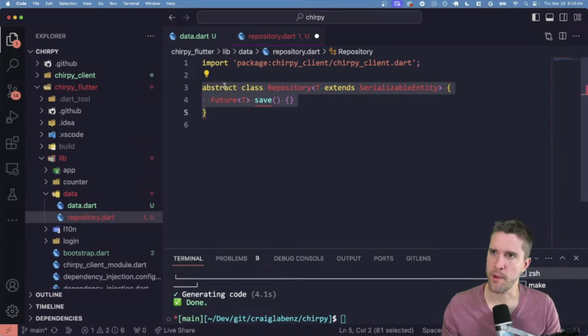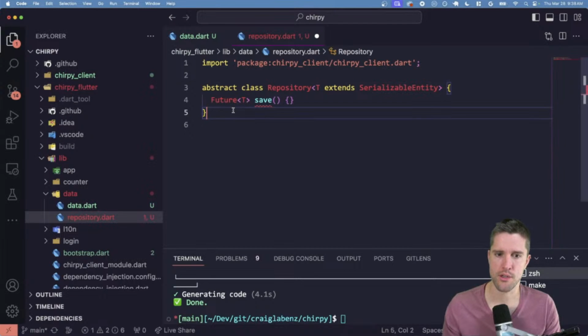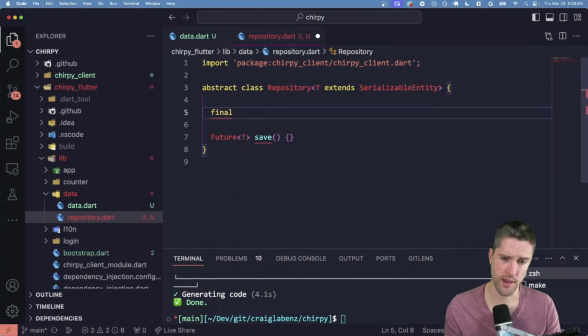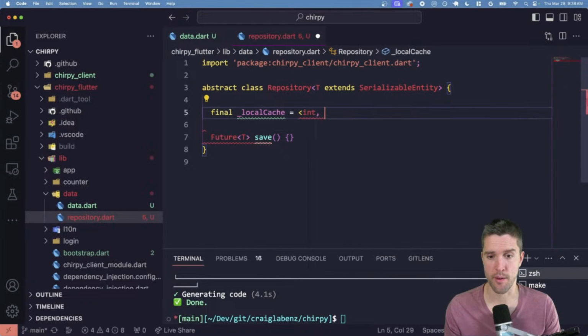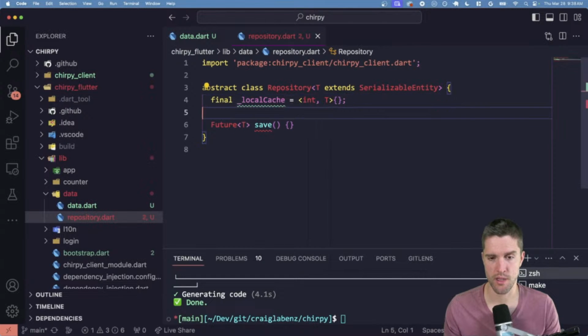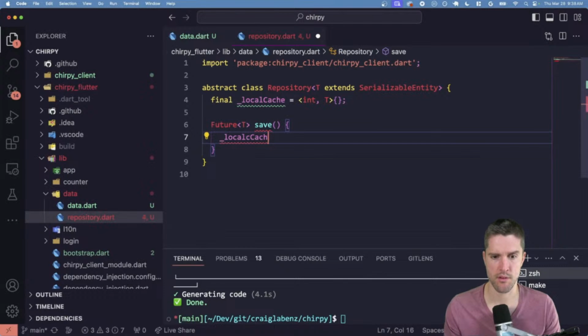I do want to have a repository that caches objects. So I can imagine having a local cache. This is probably going to be a final local cache, and it's not to be read wantonly. So this will equal a map of ints for primary keys to T. One of the first things we need to do is say our local cache gets the object. Oh, right, but it doesn't have the T yet because we have to save it to the server.